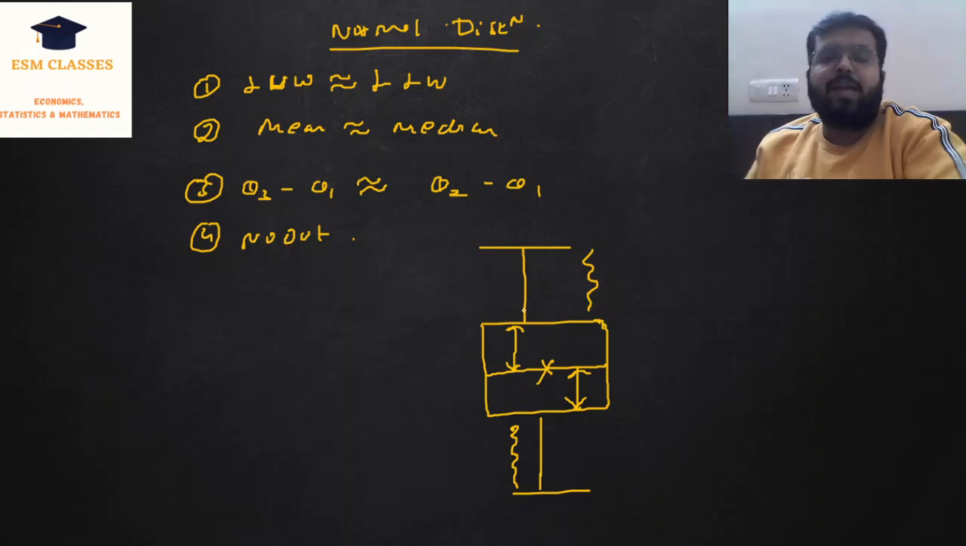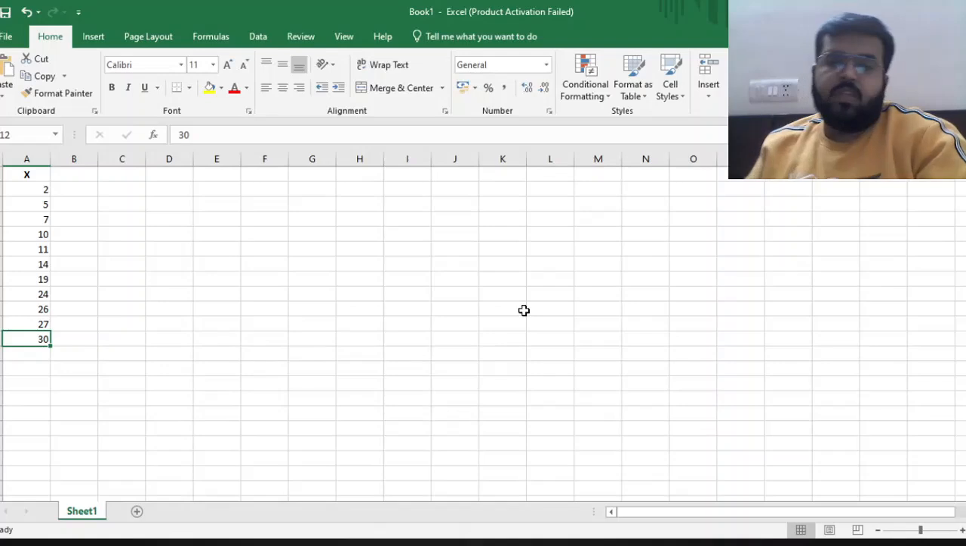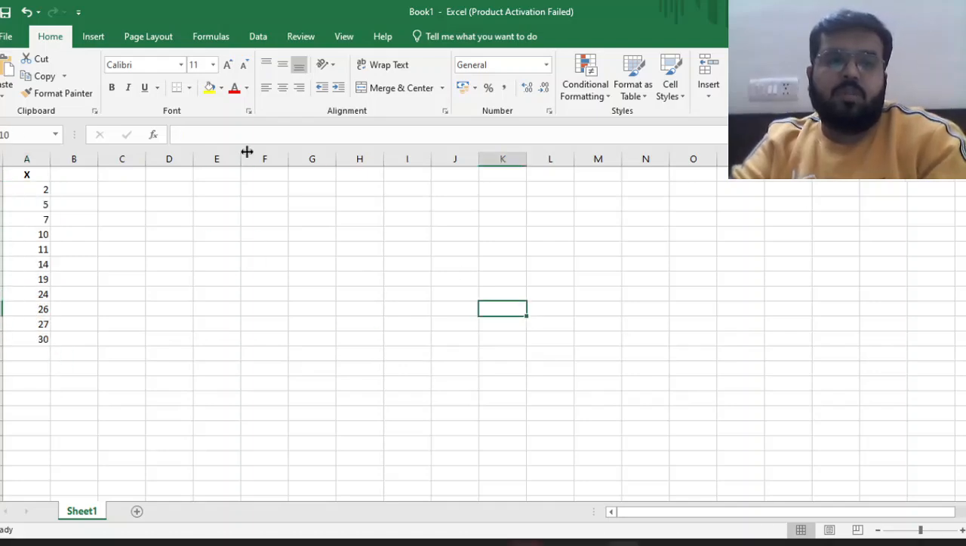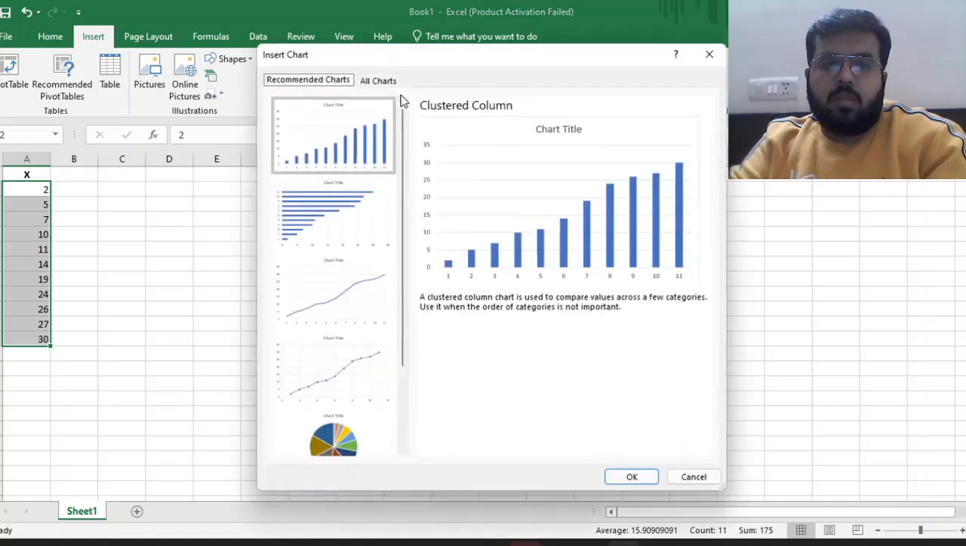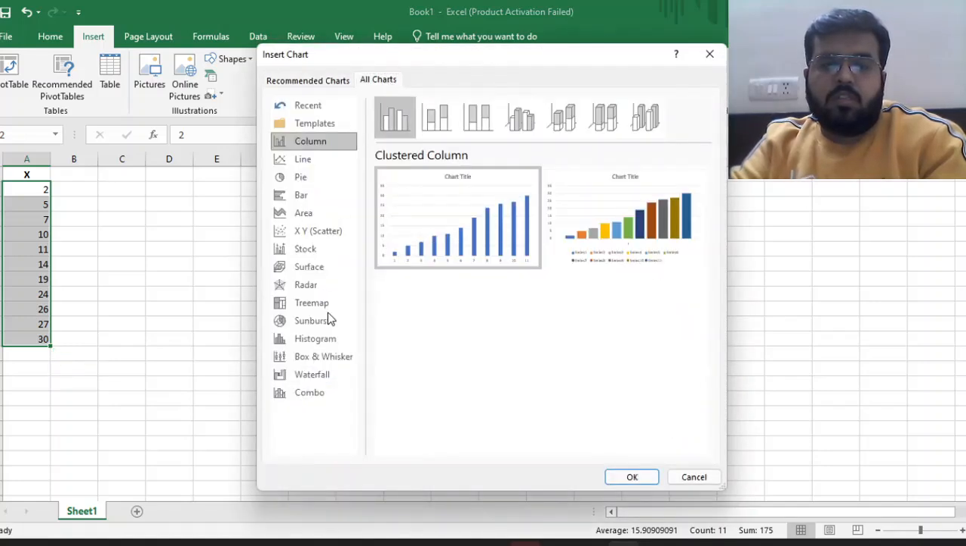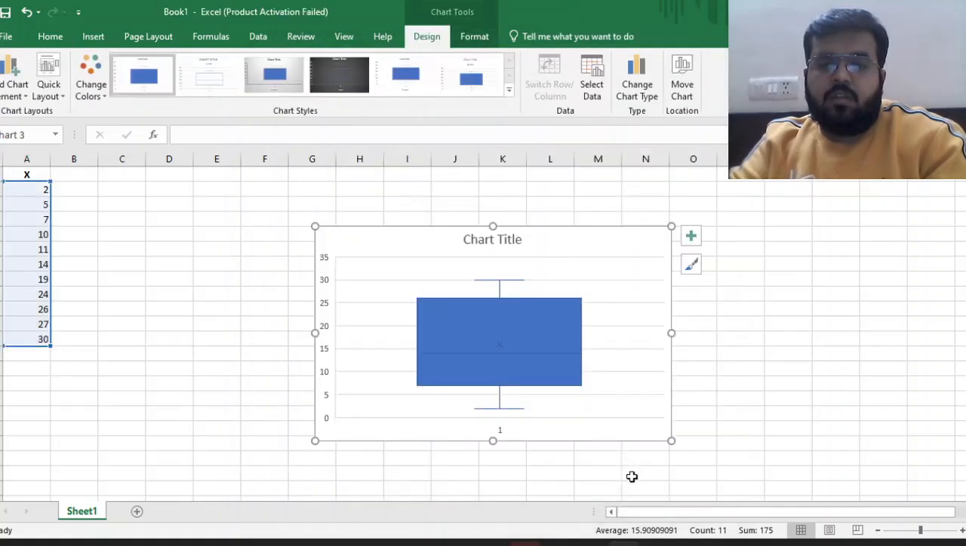Now, how can we do the same thing with the help of Excel? So let's say this is a data set, right? In order to plot the box plot, go to Insert, then All Charts. We can see Box and Whisker. Click here. Now this is the diagram.